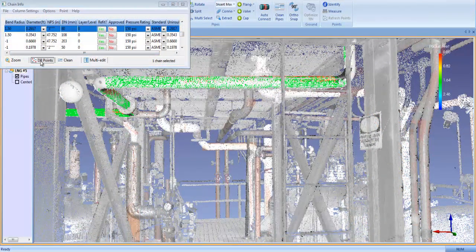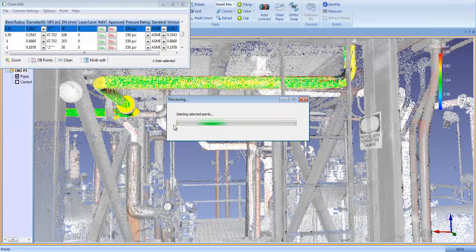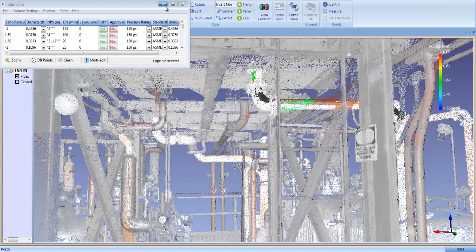EdgeWise Plant's new demolition tool gives you a fast and flexible workflow to demolish any pipe run in the scene, eliminating the need to manually model soon-to-be-removed pipes.